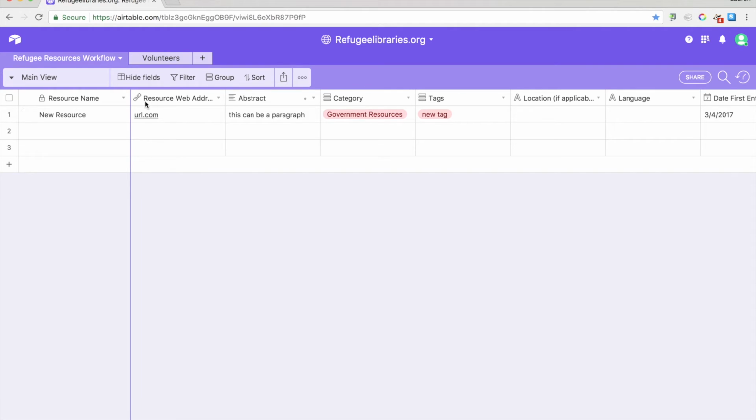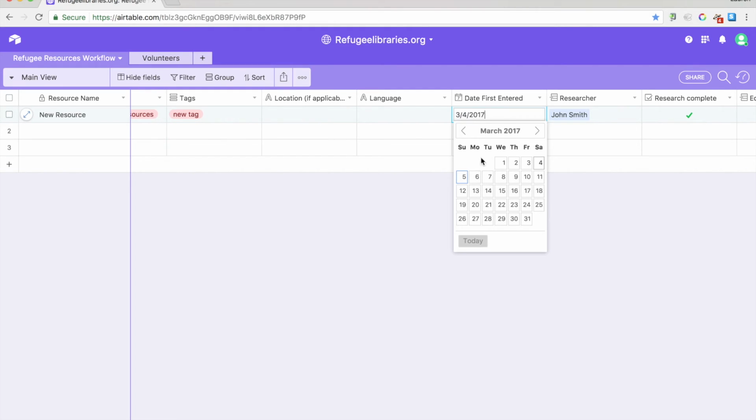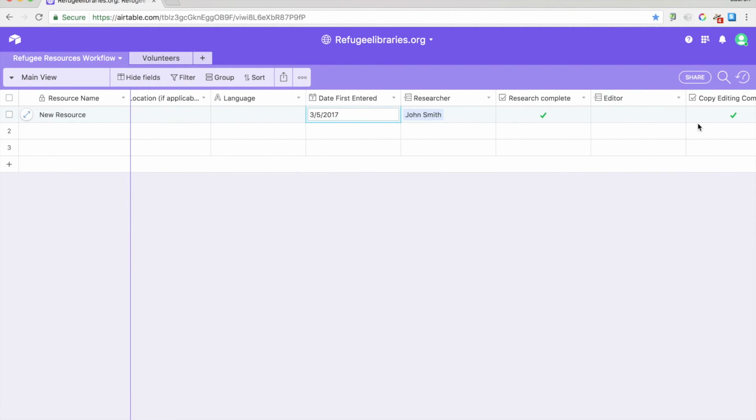Each of the fields has a different type. In this one is a web address, and the abstract is a paragraph; categories and tags are single and multiple select. For dates, it's just like a calendar picker. And then for the researcher, you click on that and it pulls from the volunteers table. When you're done with your research or copy editing, you check off the checkbox to show that you're done so the next person can work on their part of it. And then at the end, the web admin will add the date entered on the site.